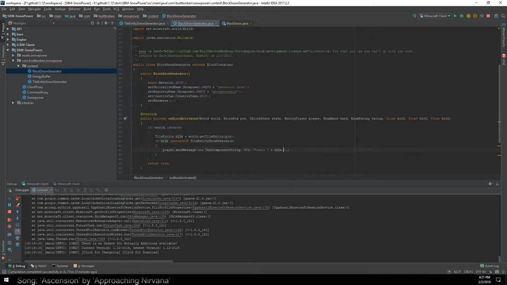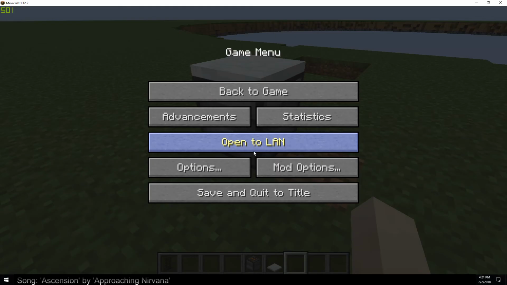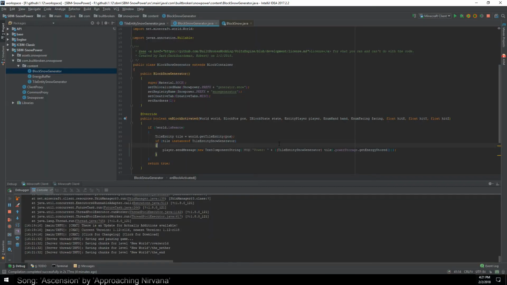So we can then do powerStorage.getEnergyStored, and that will of course output our power. But we have to reload the game because this will not actually reload. I will show you how that works. So if I hit reload, which I have a hotkey for, which is Alt R.